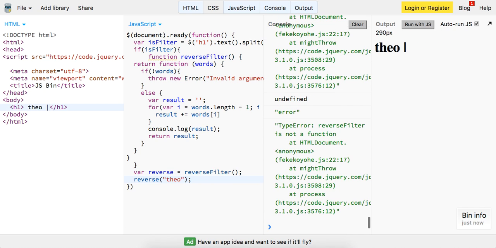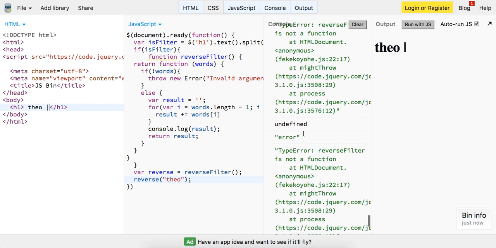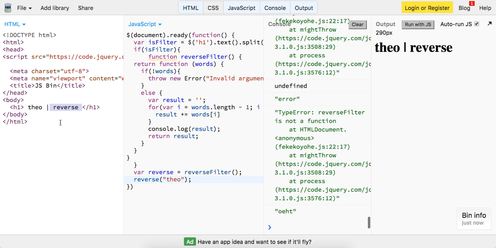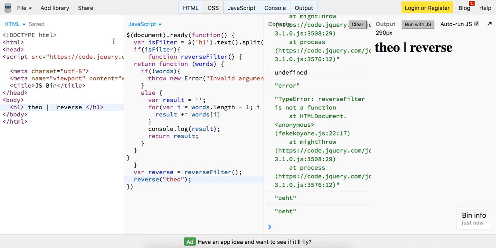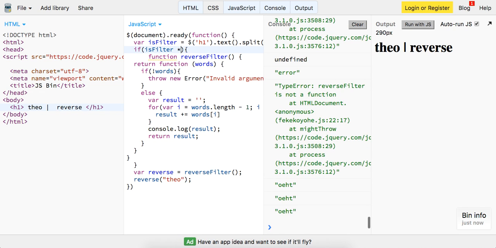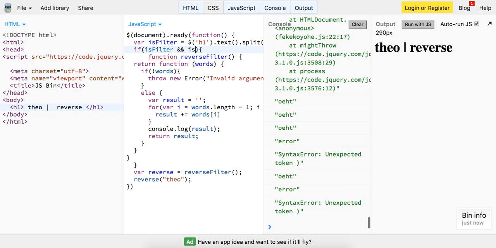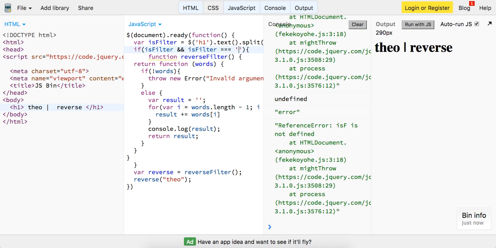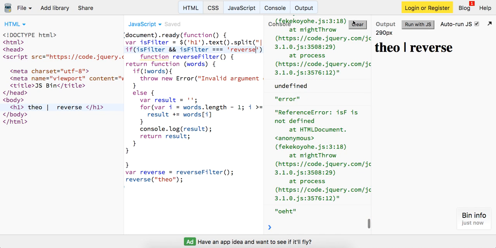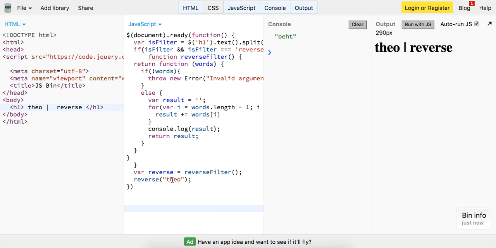So now, if I take out that, we're going to get undefined. There's an error. So what it's doing, it's going to split on there. It's going to look for my reverse filter, if is filter, and is filter is equal to reverse, then we're going to get my name back, right? But similarly, instead of passing it in here, we can do this, guys.